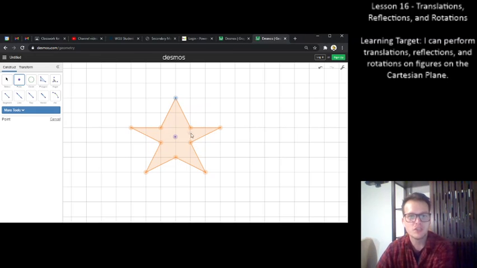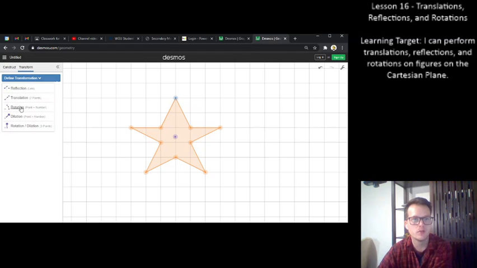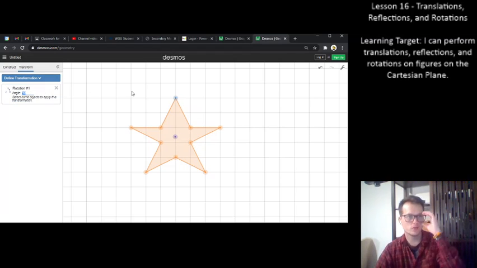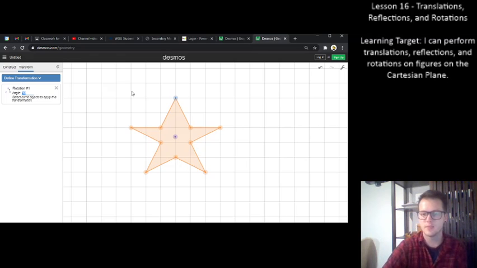Let's do one more rotation. This time I placed a point right smack in the middle of the star, or at least I tried to. I'm sure it's not perfect. But if we go to rotation, we click our points. This time, let's do a different angle. I'm just going to make it up. It doesn't really matter. How about 25 degrees?